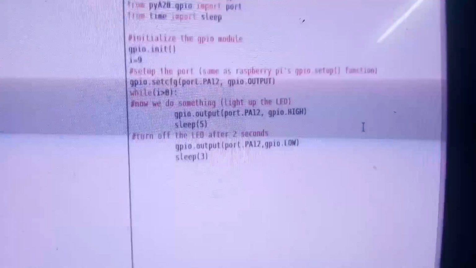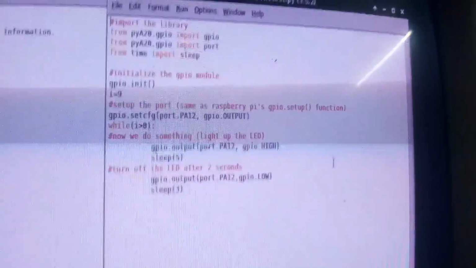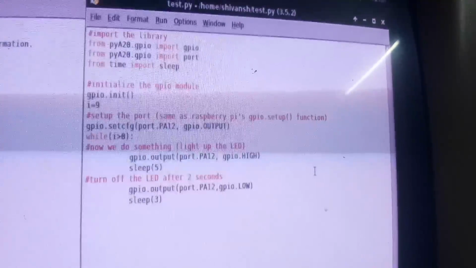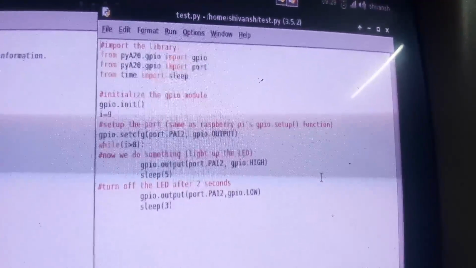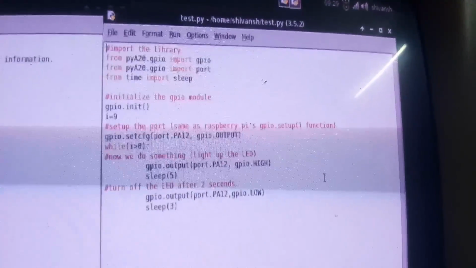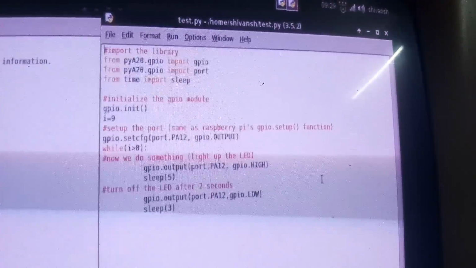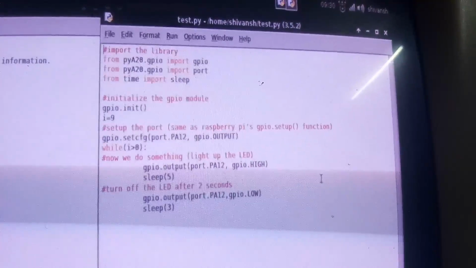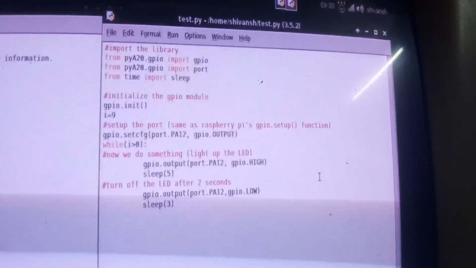Now let me show you the code, that is the Python code. Here is the code. I have just used this code. You just have to type this code and you can change the value of GPIO pins. First of all, you have to import the library. Next, you have to use the function gpio.init that will initialize the GPIO module.